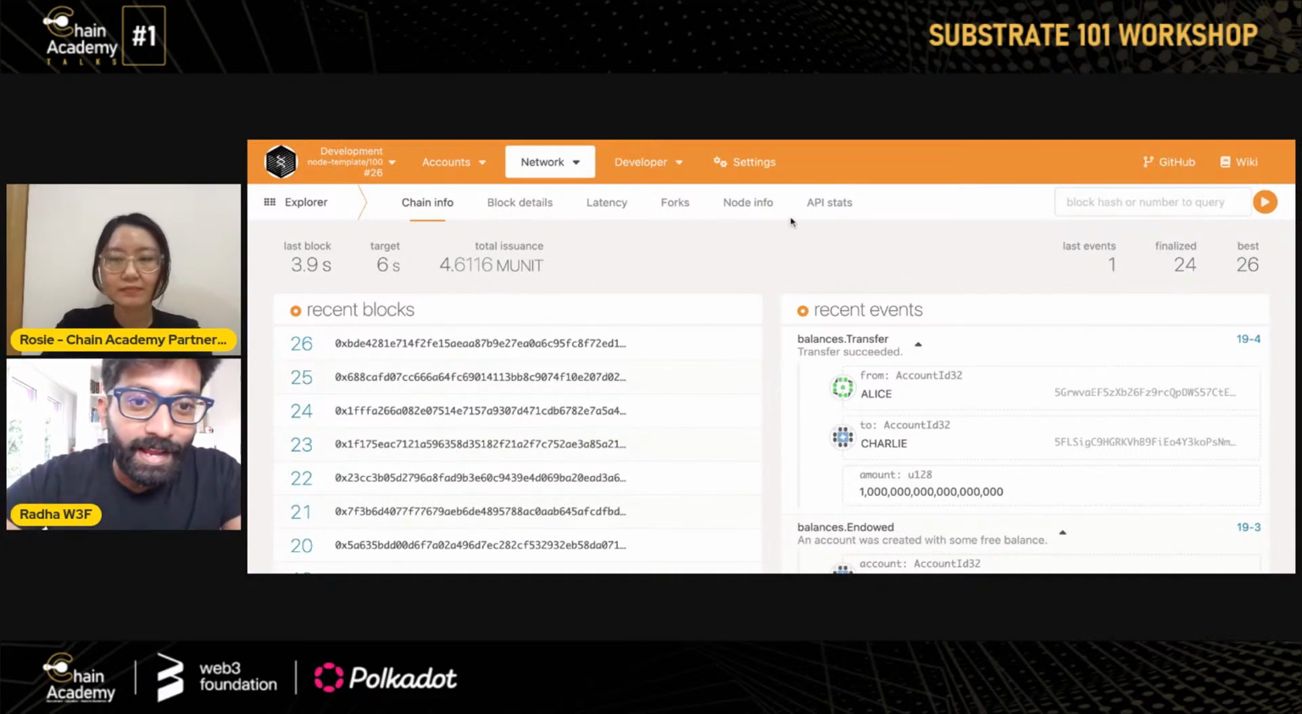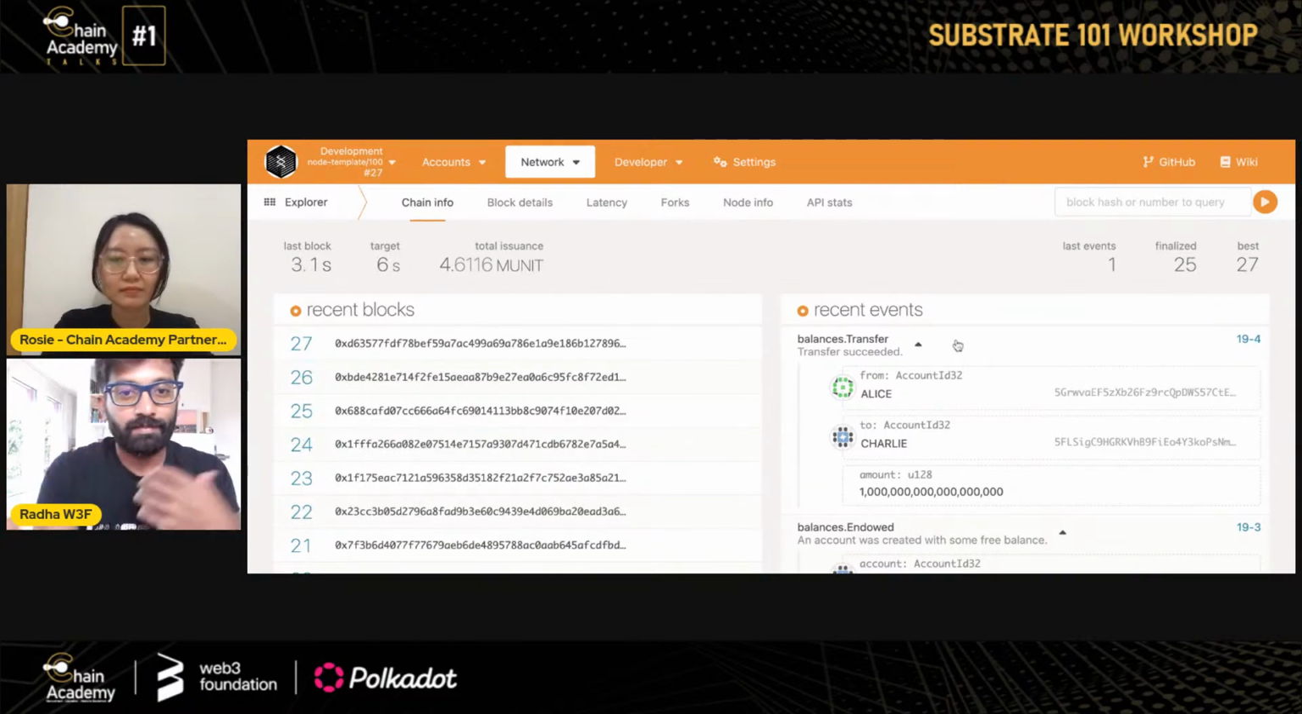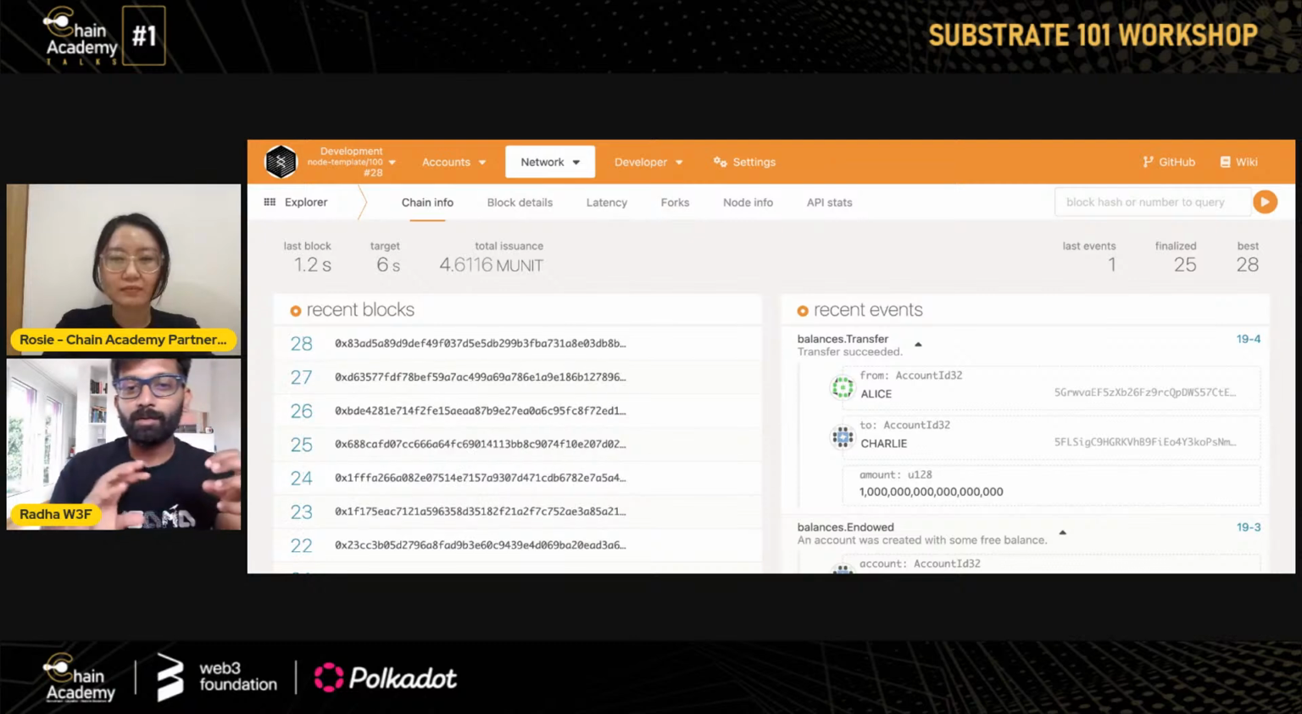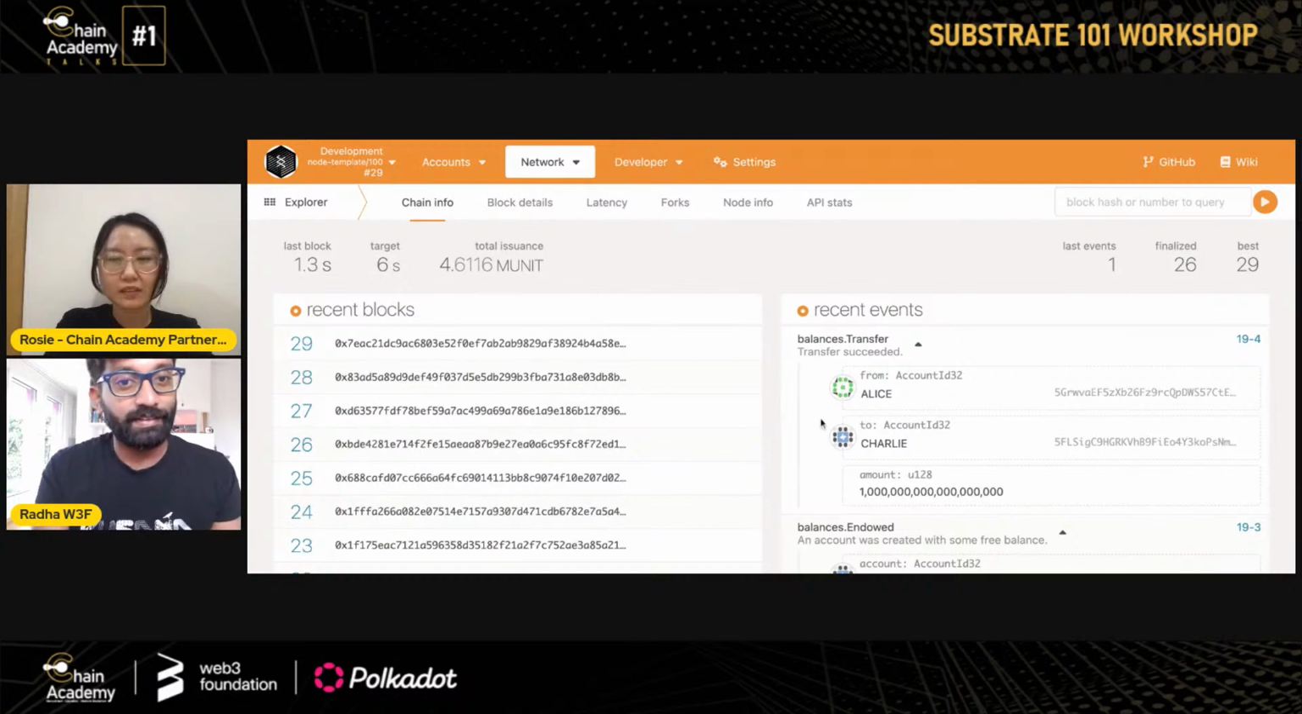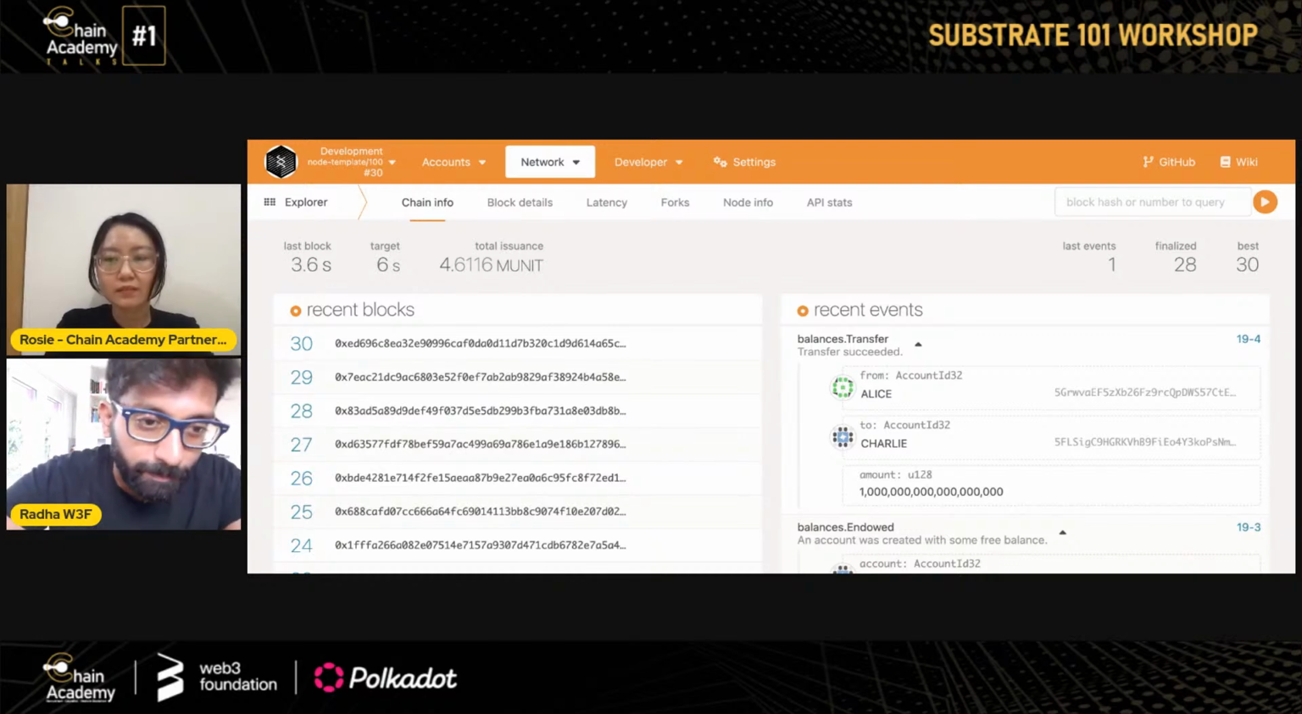So now, you've already seen that this blockchain node works. We're going to see how to add custom logic to this particular blockchain node, and see that reflected in this place. So I'll pause here. Any questions for whatever I've shown so far?